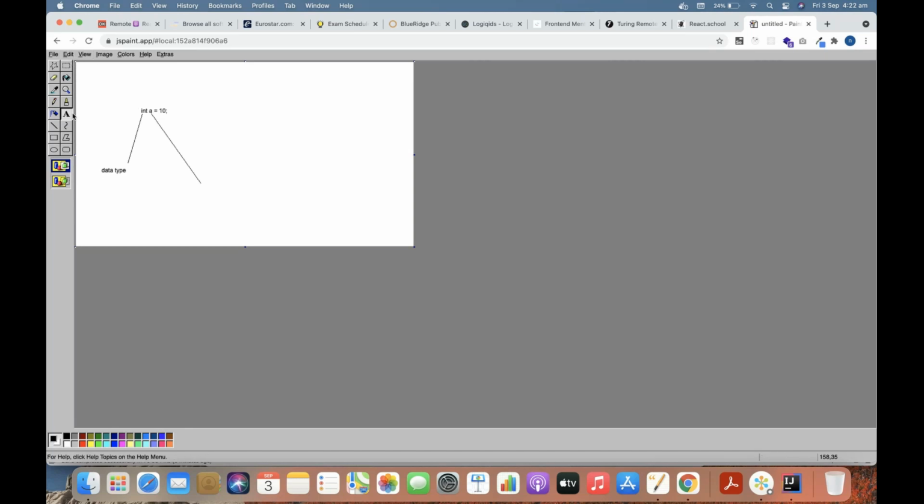So a is a variable name, and equal to is your assignment operator. And 10 is the value we are storing in a variable. And the last one is a semicolon. In Java, every statement should end with a semicolon. If you have observed, even for the print statement, I'm ending with a semicolon.